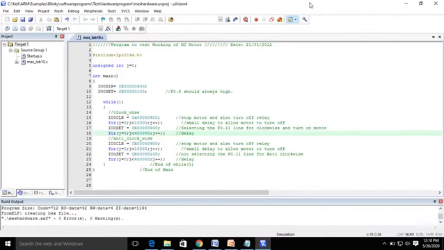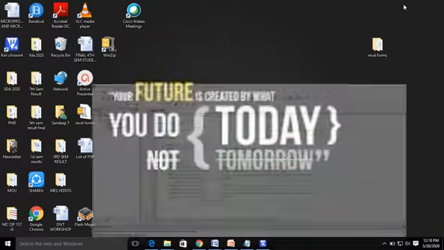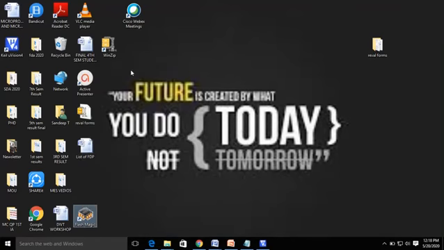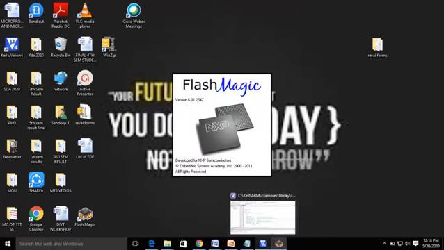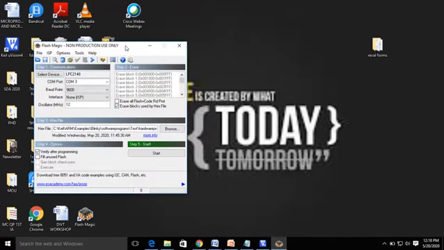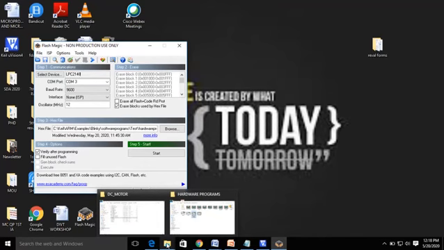Plus, we require one more tool to execute the further part of the program. That tool is Flash Magic. You need to open this Flash Magic tool: right click and press Open. This is the window you will get. You need to follow five steps. In step number 1, select the device, that is LPC2148. The COM port indicates the port to which you have connected the hardware component. In the earlier video I showed you how to identify this port.